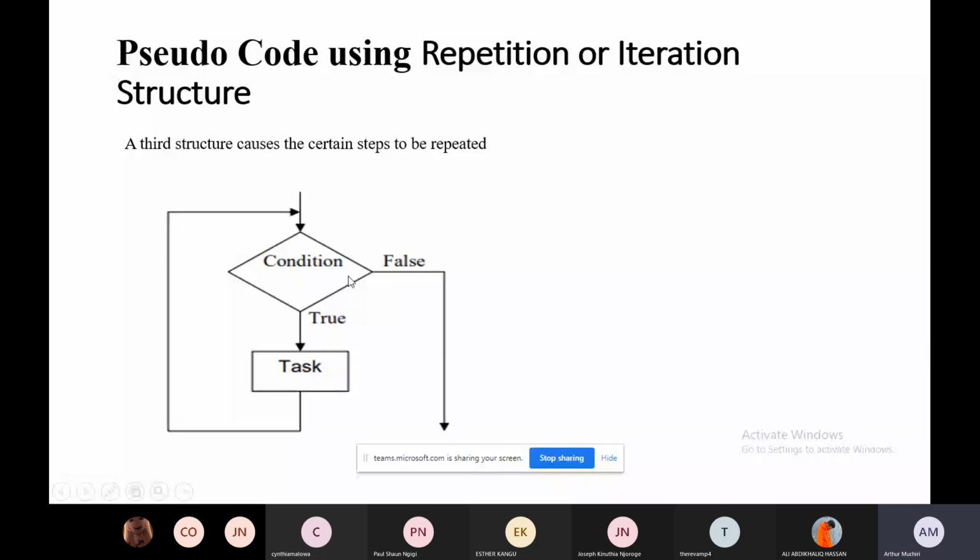If the condition is still true, the task is done again, and it is repeated again. If the condition is still true, the task is done again. So this program will repeat until the condition becomes false. So if the condition becomes false, the program would exit the loop.